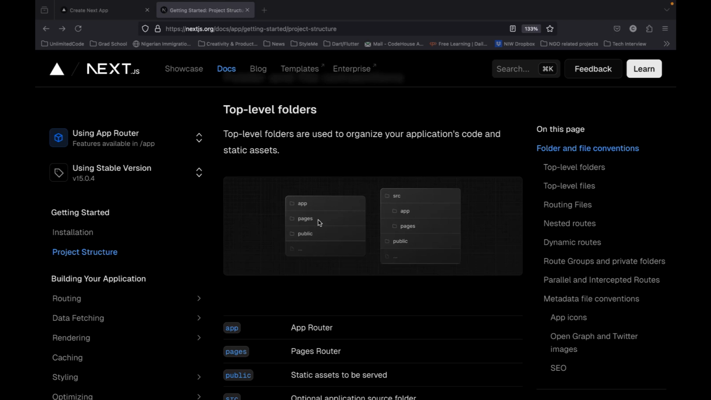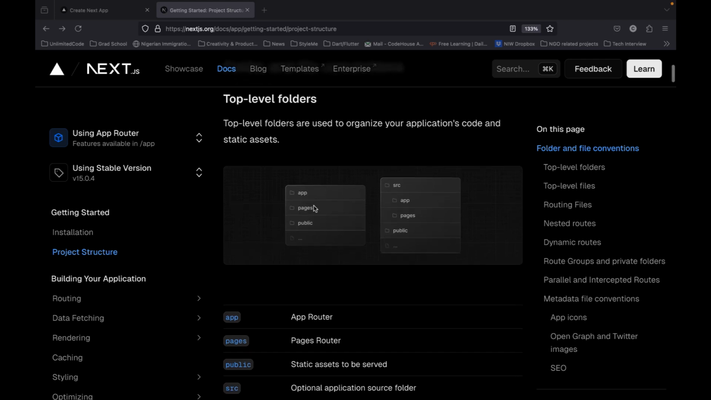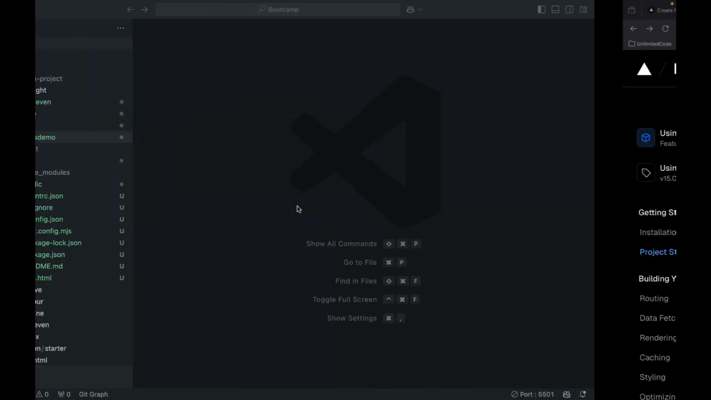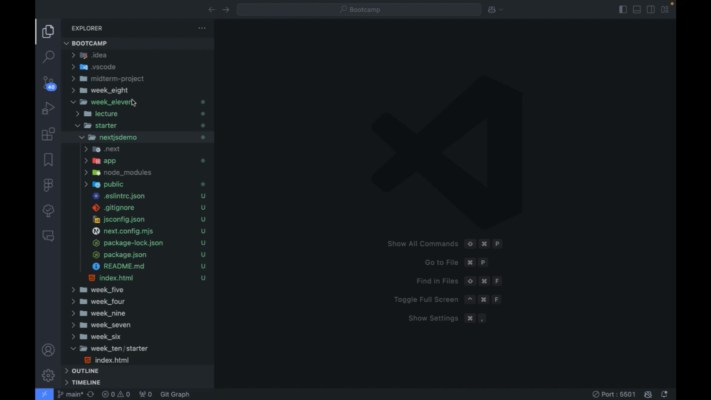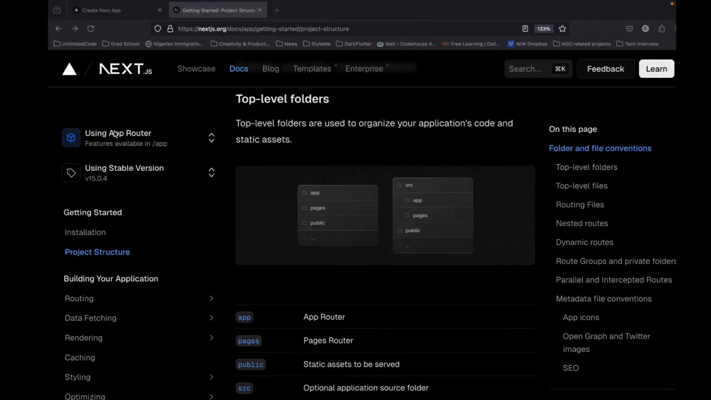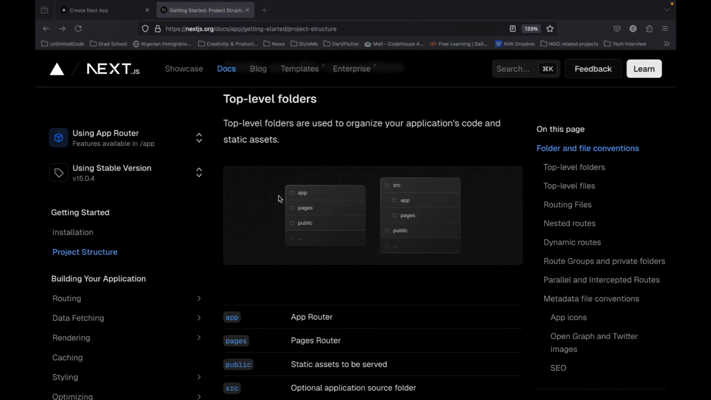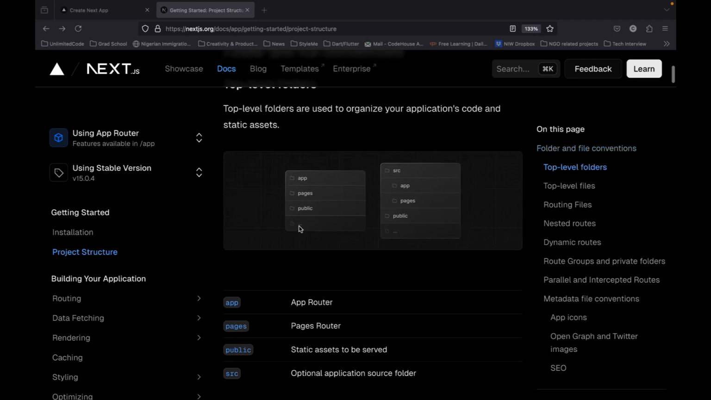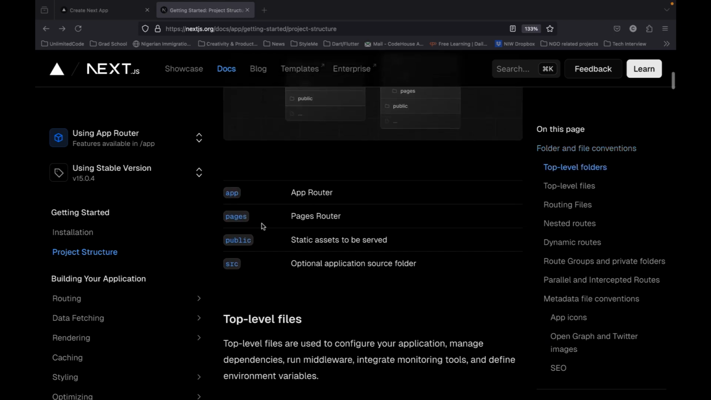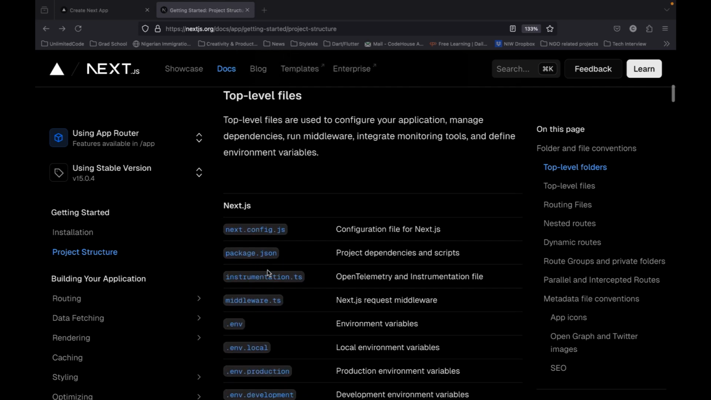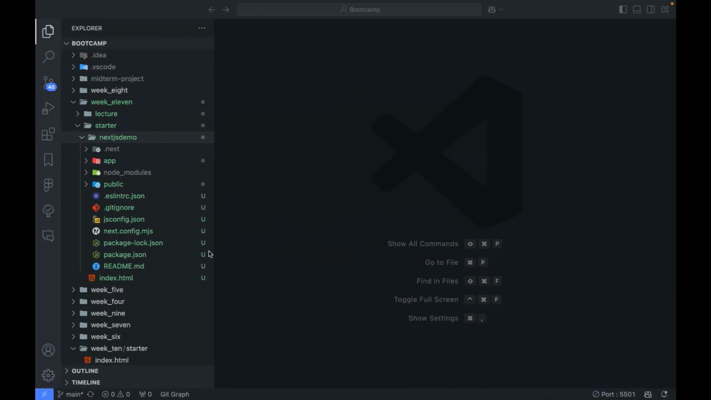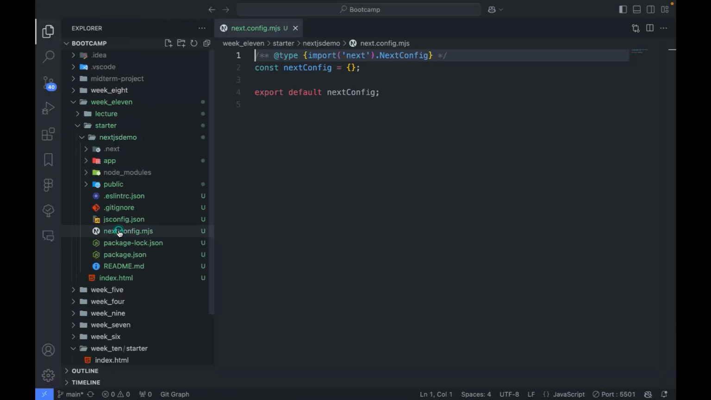So folder and file conventions in Next.js. The top level folders, like I said, we have the app and pages. Of course, you will not see pages here because we're using Next.js version 15, so it's only the app you will see. Prior to the app router, you would see pages. Then there is the public folder. There is src, which was optional for us during installation. You see next.config. This helps us to configure Next.js.